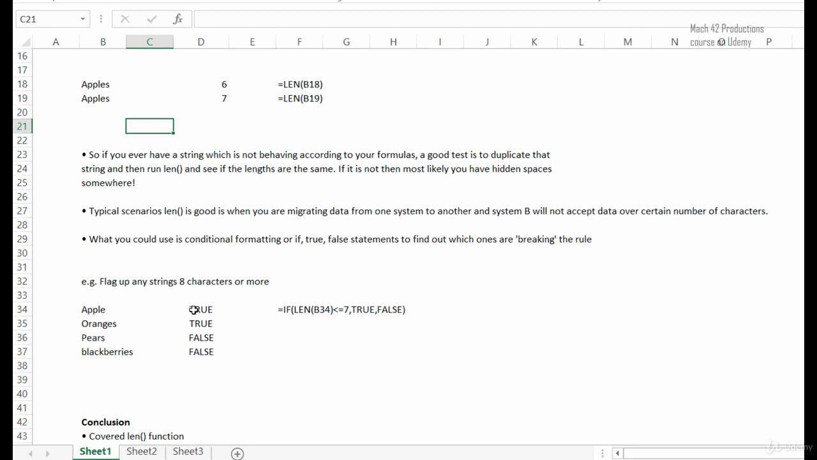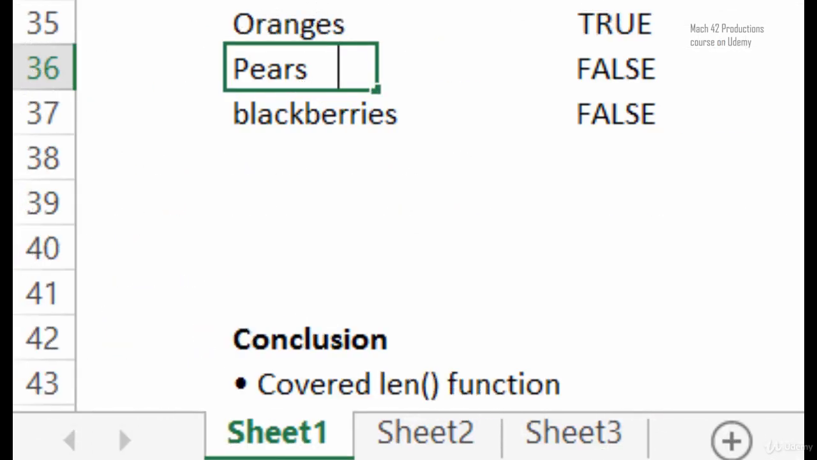So as you can see here, we've got a true and a true. So both these two words are less than or equal to 7 characters. But here, pears and blackberries, we get a false for both. Now blackberries we can pretty much determine that's over 8 characters or more. Now pears, well, it's only 5 characters, so really that should have been a true. So how come we didn't get that? Well, let's go into our pear cell and see why. So if I go inside, now as you can see the cursor is very far away from the S. So this indicates that we've got hidden spaces.